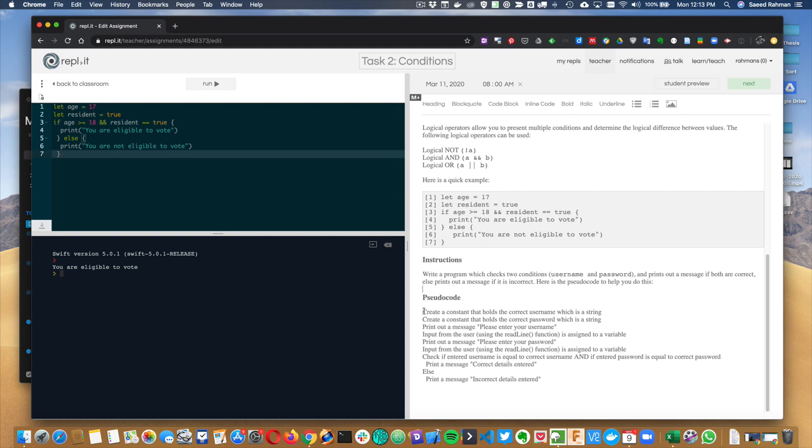So the first thing you do is you need to create a constant that holds the correct username, which is a string. Note that it is required to be a string because you may not just have numbers in your username. It may have characters. Most likely you will have characters. So make sure that it is a string. Okay, and you know by now that a string needs to be enclosed in quotations. You create a constant that holds the correct password, which is also a string.